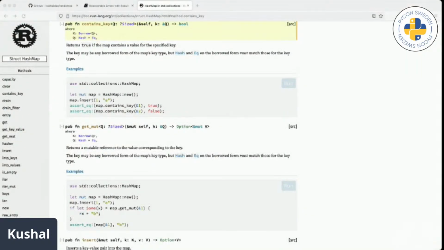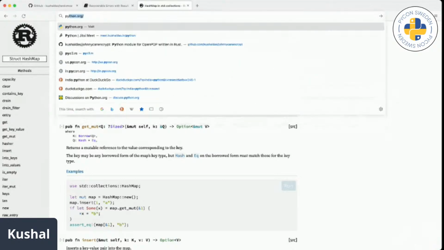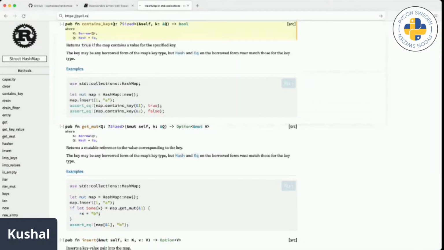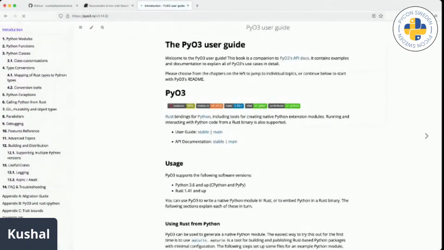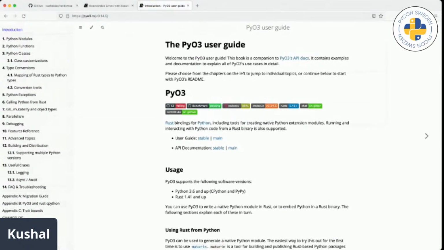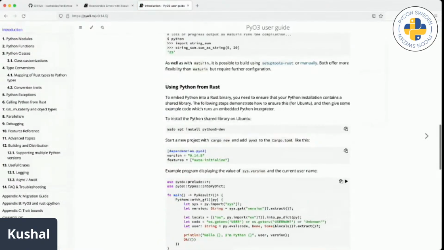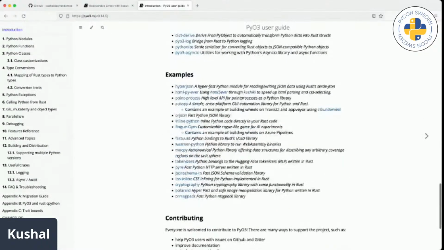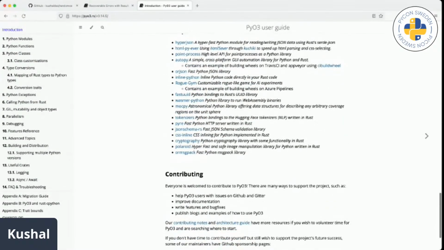Again, if I go back to the Firefox browser and maybe to the PyO3 documentation, if I come down, there should be, yes, examples. So here are various examples of other Python modules which are written in Rust, so that you can go and check the source code to see the kind of things you want to find out.